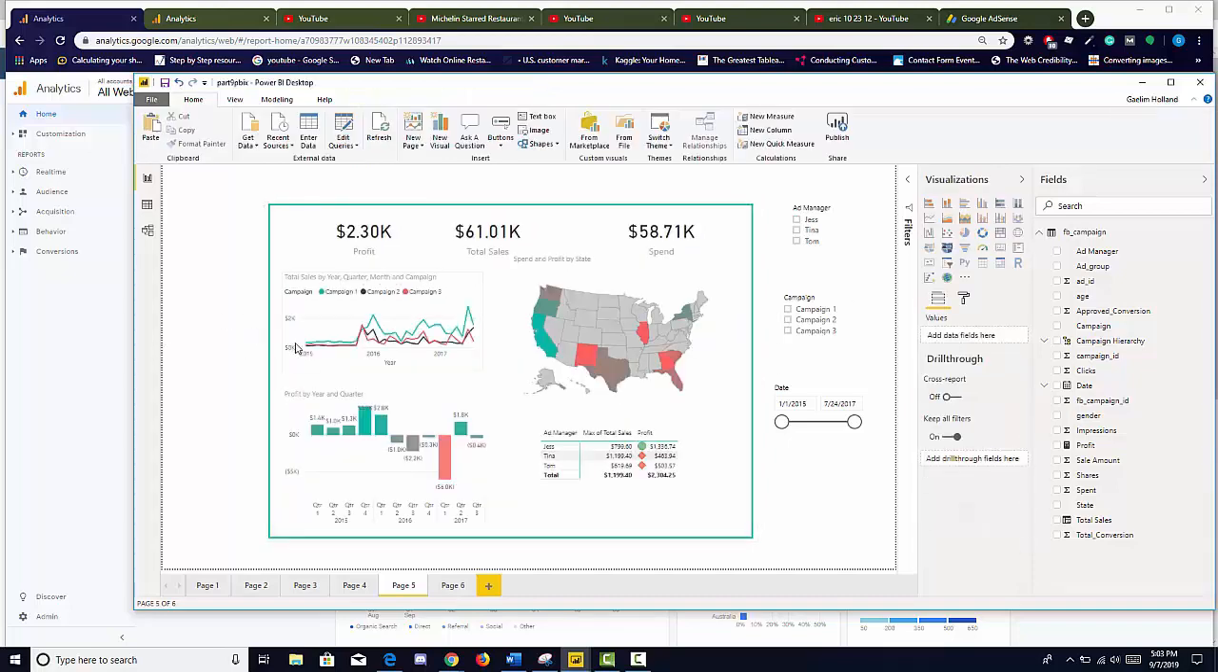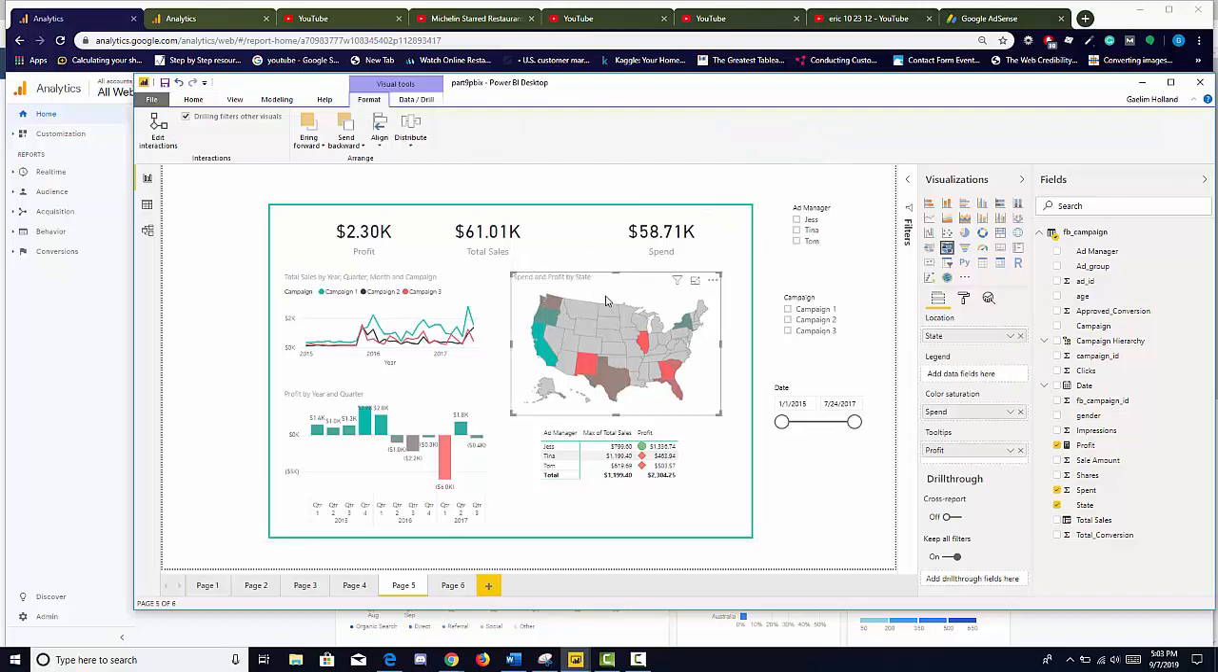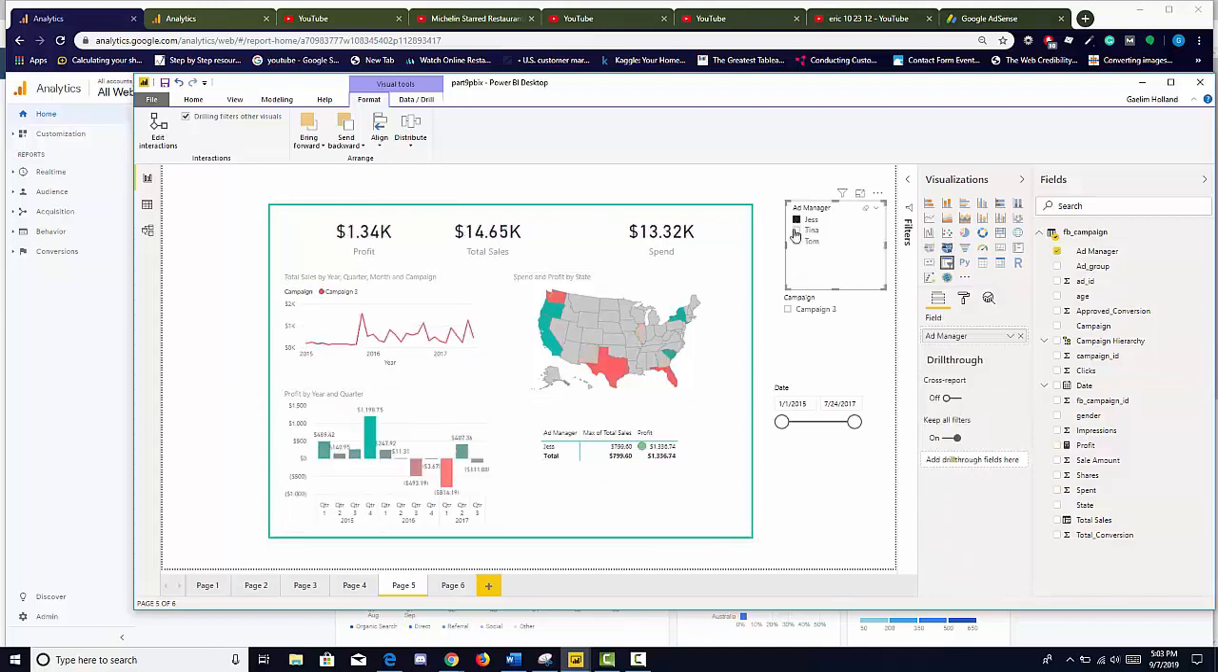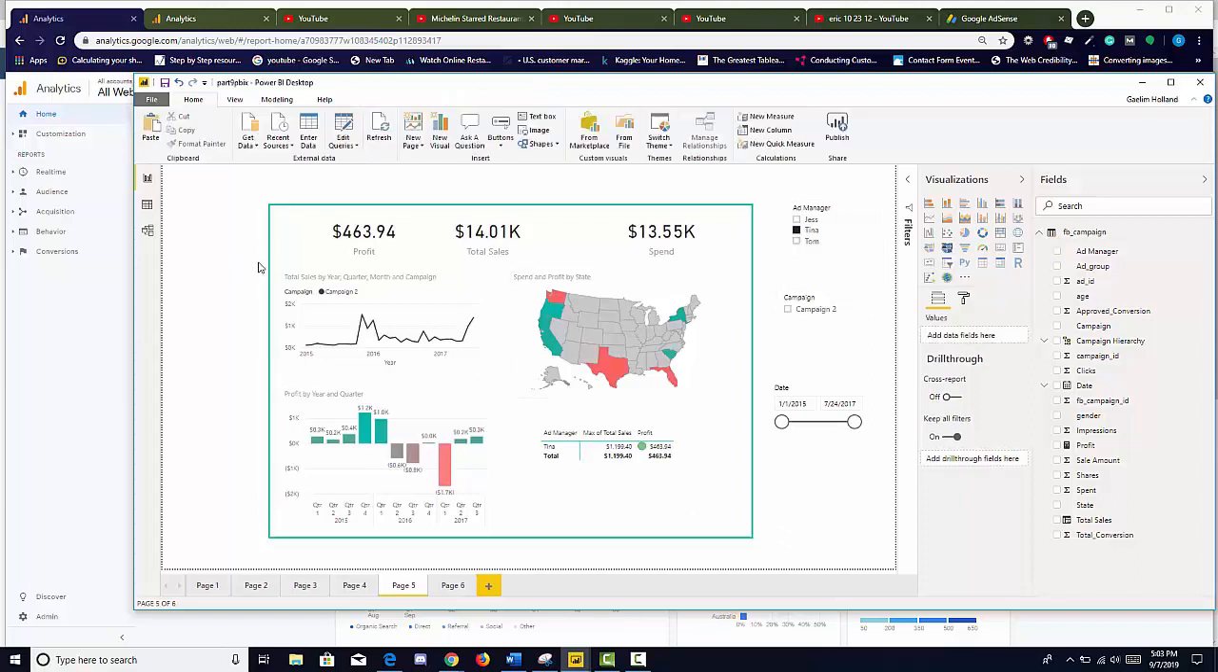And now we have all our visuals within this little reporting window that we have. And everything still works the same if we filter, but it focuses our attention there. The next thing I want to do is give this kind of a 3D effect.